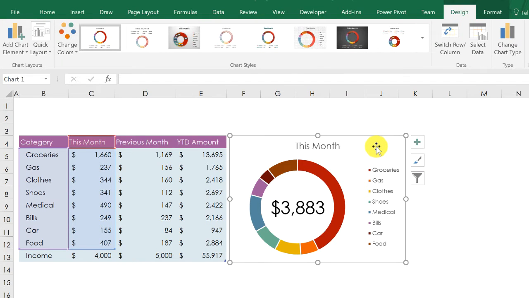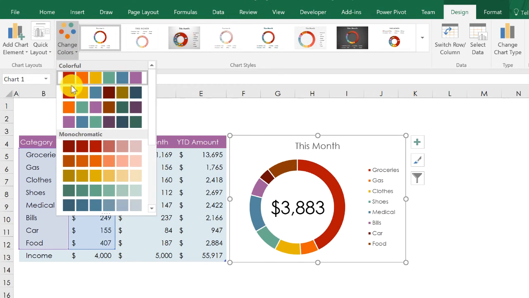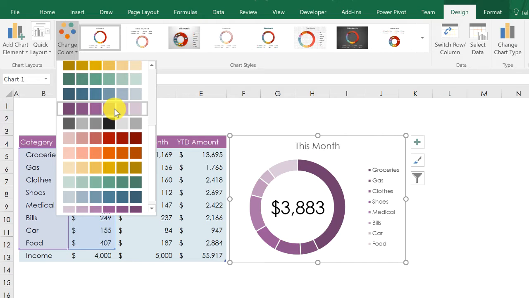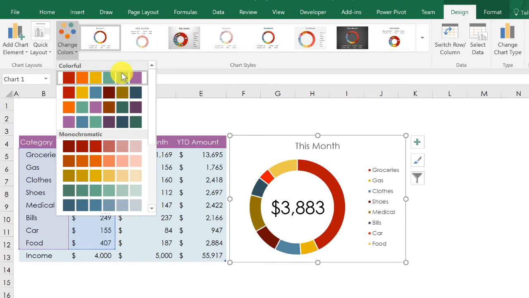We can change the colors for the chart only by going to Change Colors here from the design. As you can see, you can choose what colors you'd like to have. Maybe you'd like to have this one, just as a gradient of the same color. Okay, let's keep it the way it is. I think it looks okay.